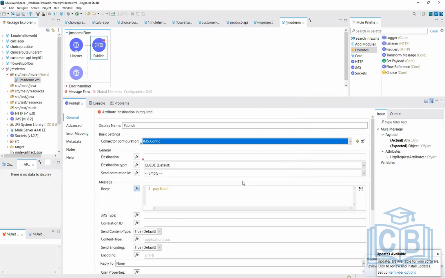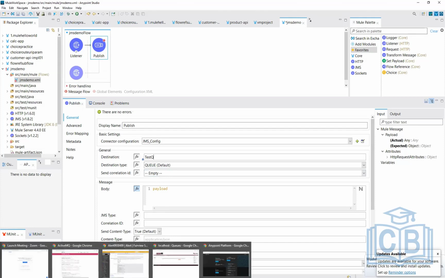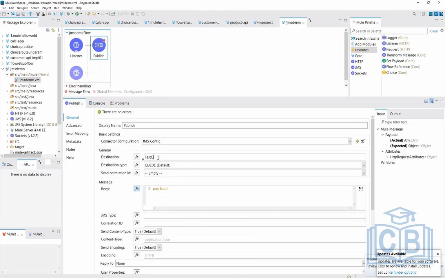So your connector configuration is done, meaning your Mule application can connect to the ActiveMQ server and communicate. Next, you need to give the queue in ActiveMQ to which you want to send the message. You need to give the queue name, the destination. Test queue. If that queue is available in ActiveMQ, we put the message to the queue. If you give some other name that is not available, a new queue will be created.